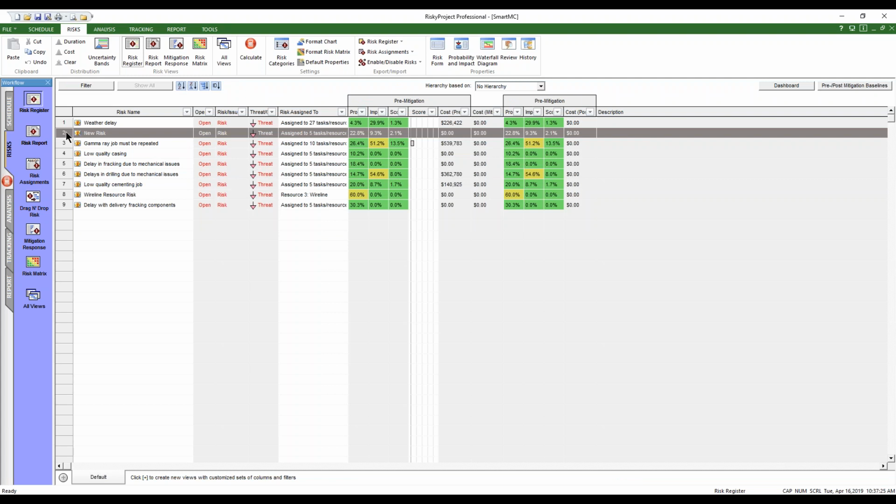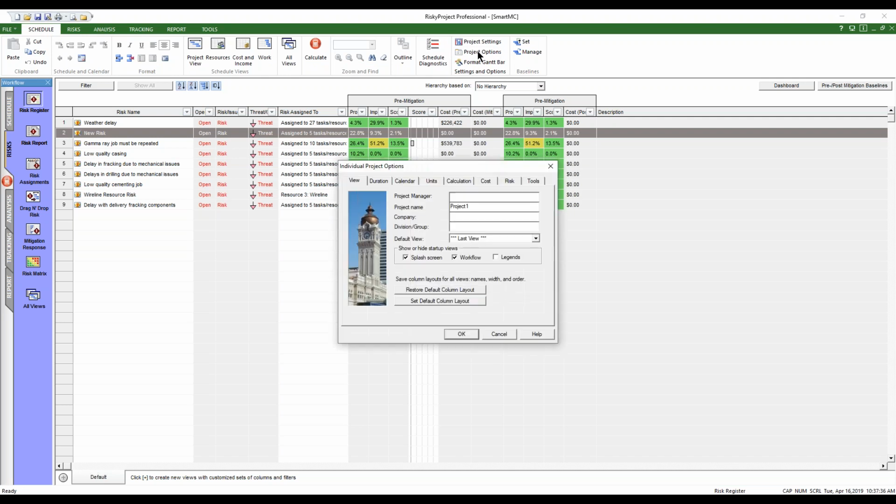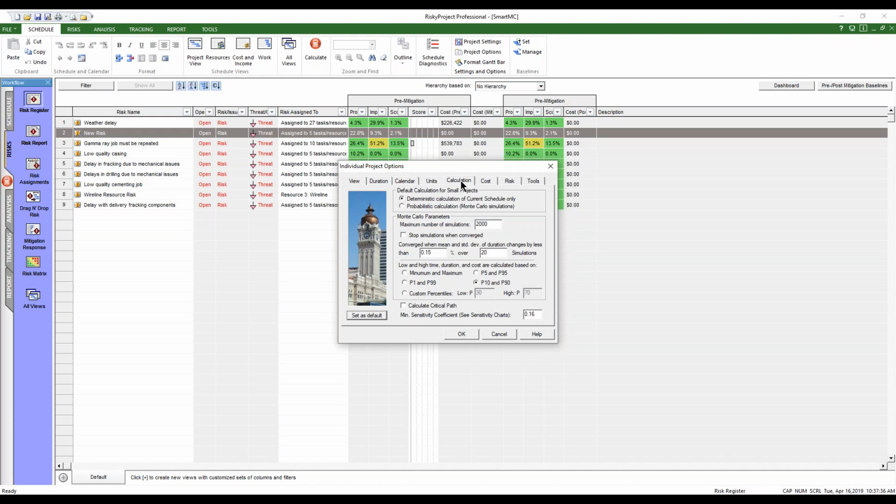Now, the next thing we want to do is take a look at how we can set up the schedule and the parameters of the Monte Carlo. In ours, it's on the calculation side. I talked about the instant Monte Carlo. I've got it deterministic because I don't want it. But if you do have to make small changes, you can run on a small schedule. You can switch just to probabilistic calculation. So anytime you make a change to the schedule, it's going to run a simulation and update it accordingly.